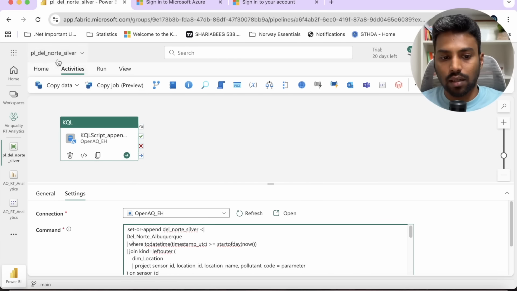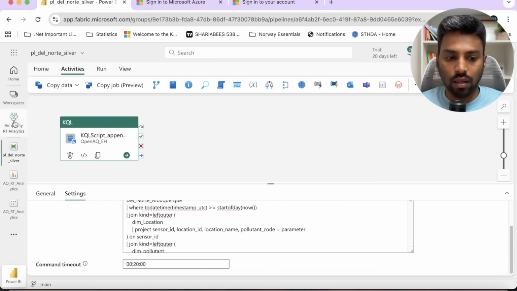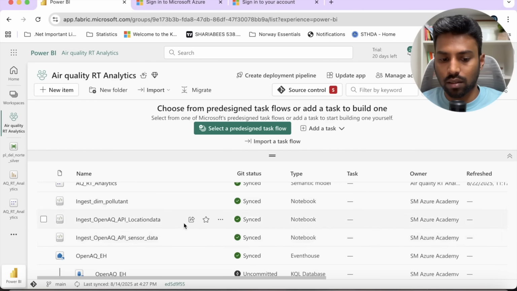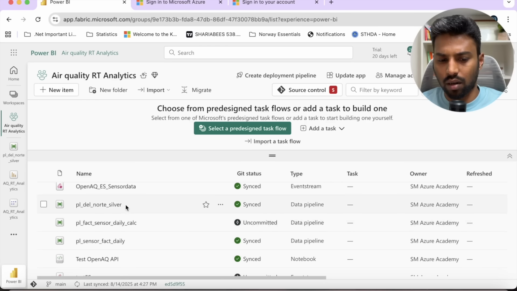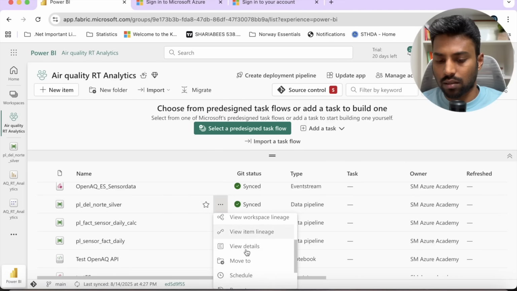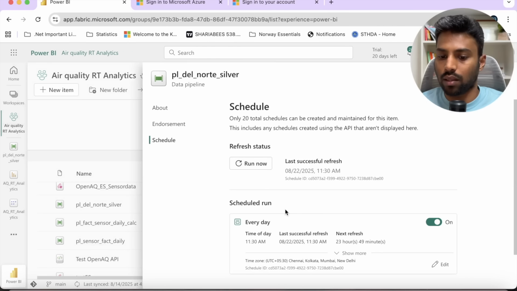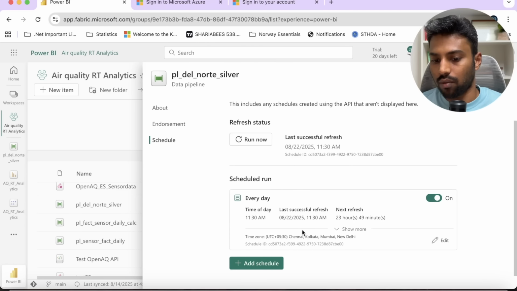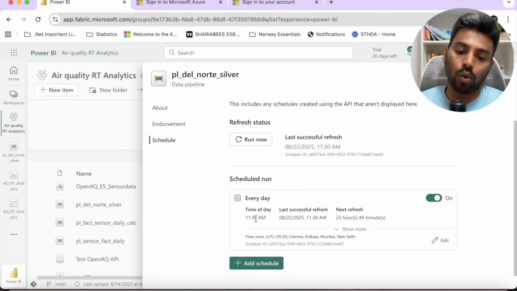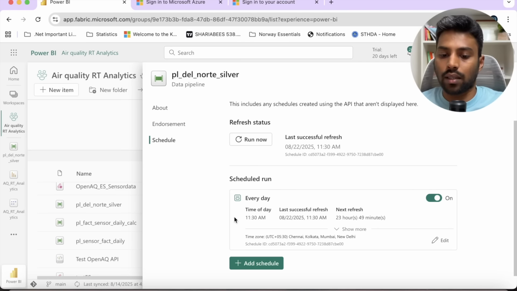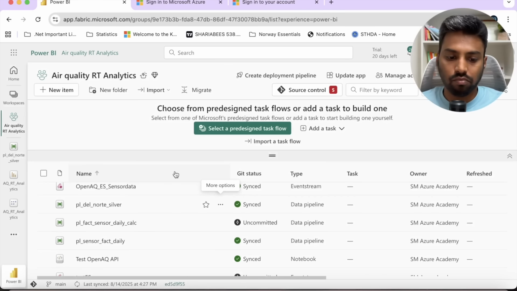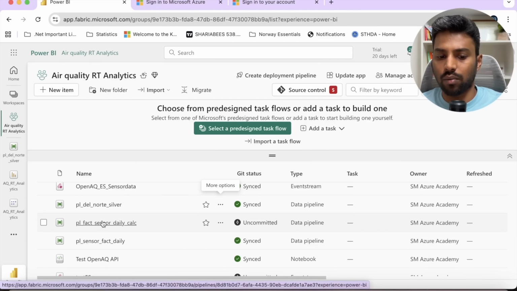Once you have the script, you need to make a connection to your Eventhouse and provide the command. That's it. Then all you need to do is schedule that pipeline, which is the silver one. Scheduling is quite simple: you go to schedule and then schedule it. You can see I have already scheduled it every day at 11:30. The notebook execution will run at 11 in the morning, and the silver transformation script will run at around 11:30 every day.